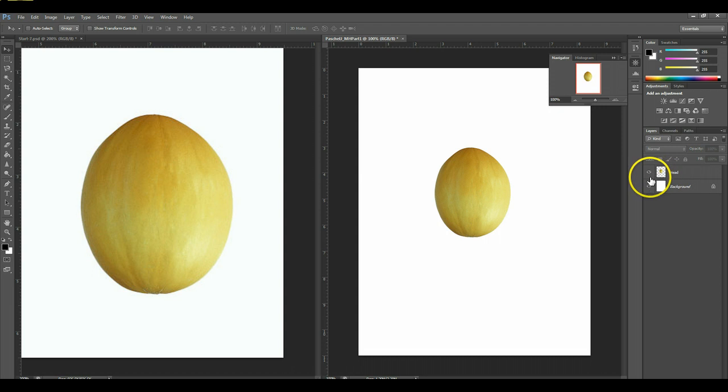Now the little eyeball shows you it can be visible or invisible. So if I unclick the eyeball, it disappears because it's not showing. And then if I have the eye showing, that means I can see it. So now we have a head.